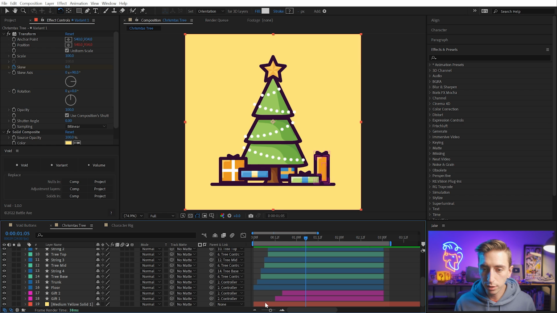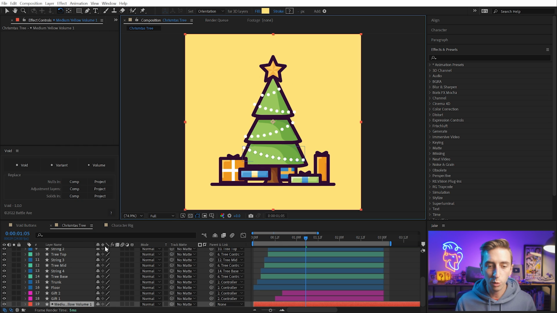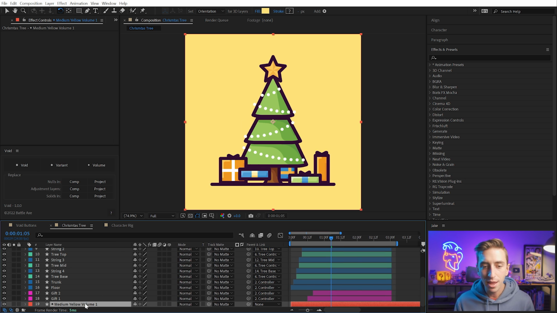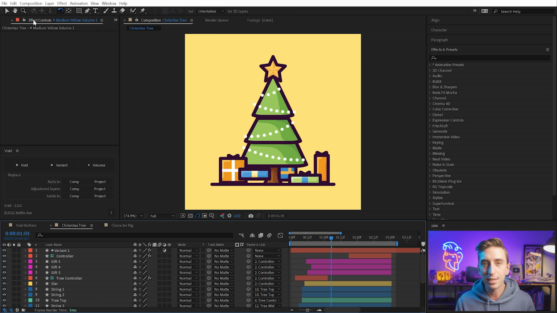Now let's do the same thing with this solid, which I'm using as a background here. I'll just say replace solids in comp. Not only does it replace it, it even keeps the same name. It adopts the color, so I know that's still the same medium yellow solid, except it's now replaced with volume. And I've been able to remove all of those dependencies from this comp.